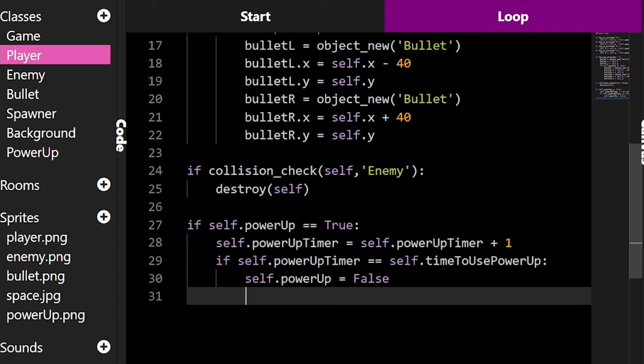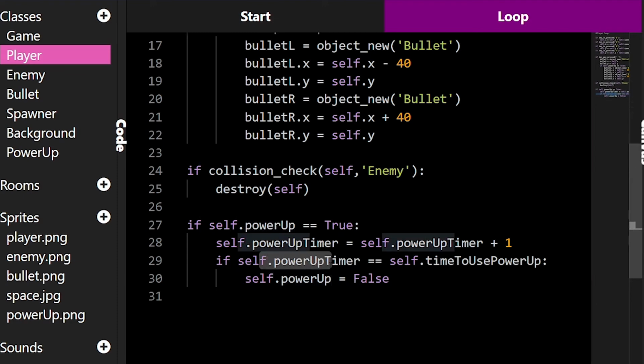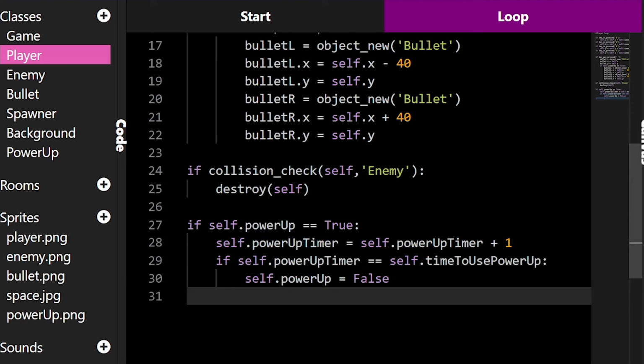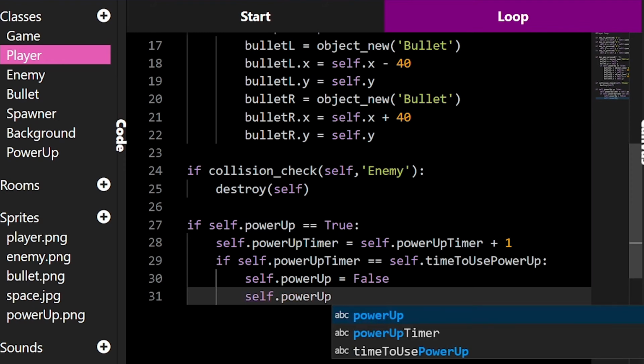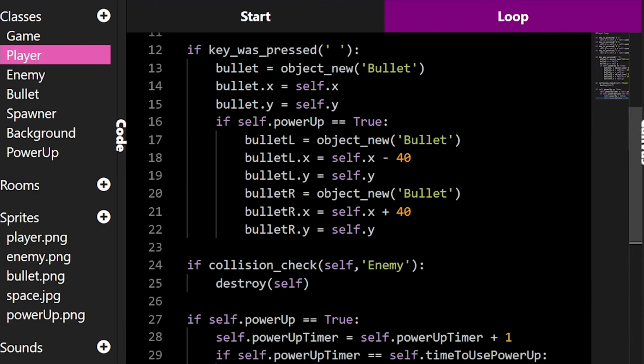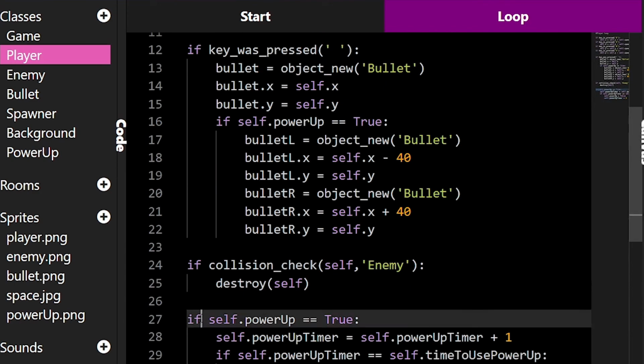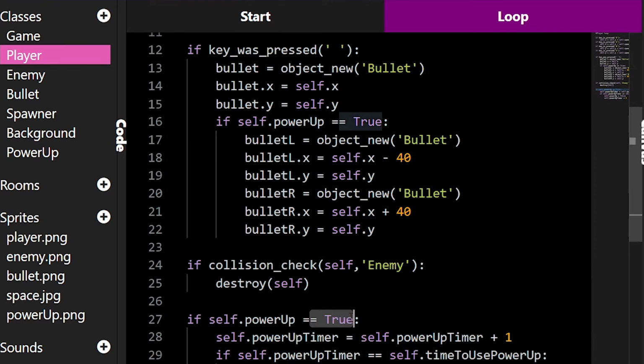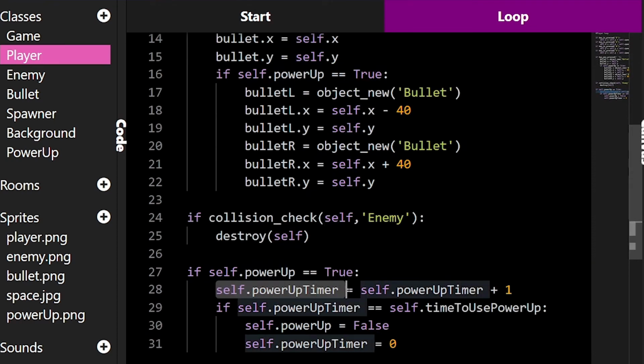And we have to reset the power up timer to 0. So I can say self.powerUpTimer equals 0. So when I have a power up, this variable here will be true. So it will start increasing my power up timer by 1.